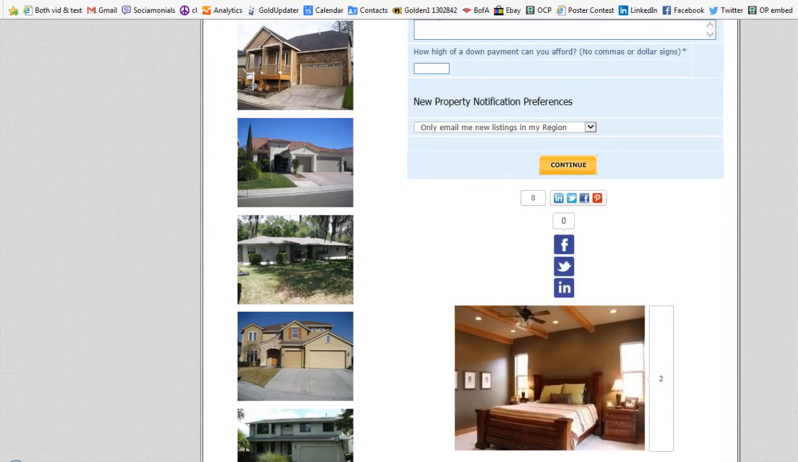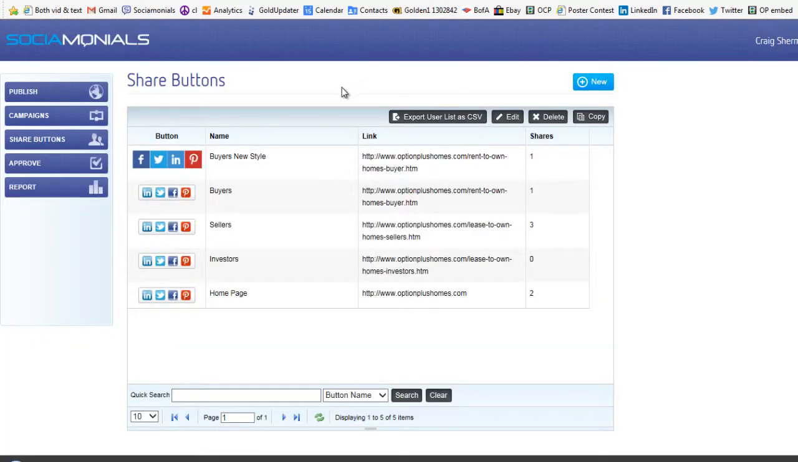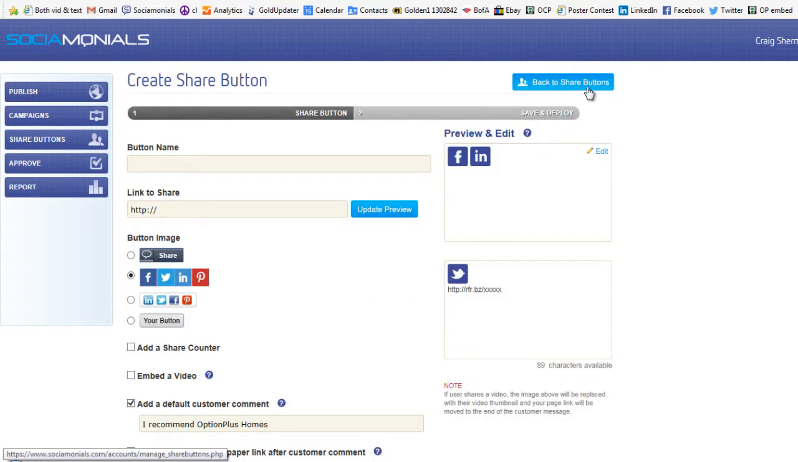So let's jump in and make one of these. The quickest way to make a new share button is to highlight one that you've already created and then copy it. This will create a duplicate, and you can just change the URL that you're sharing and you're done. Another thing you can do from this window is delete any existing buttons, edit the buttons, or you can export the user list into Excel. So anybody that uses this particular button, I can actually get a lead list of those individuals by clicking this button. So I'm going to create a new one from scratch.